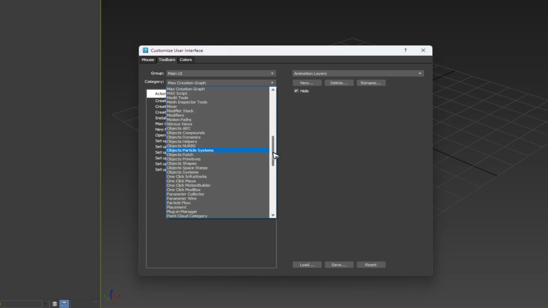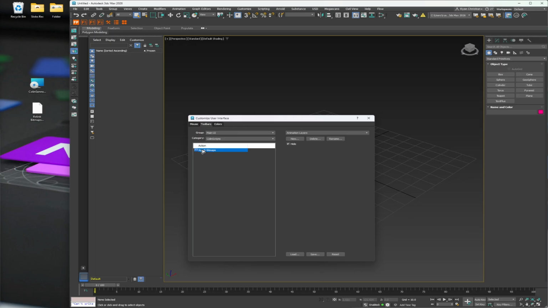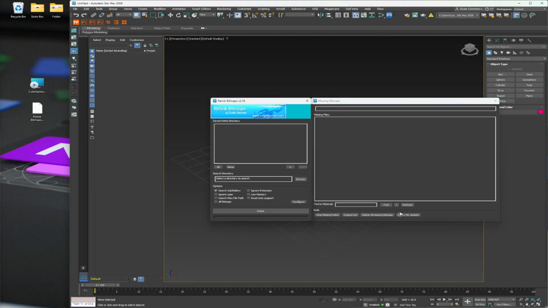category, find Colin scripts right here. Select Relink Bitmap and put it right here into your toolbars, okay? Or toolbar section. Maybe this section right here. And here we have it. You can click on it to open it up. And once that's done, you're good to go.